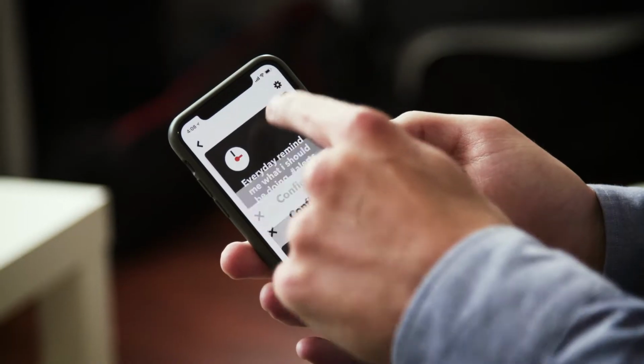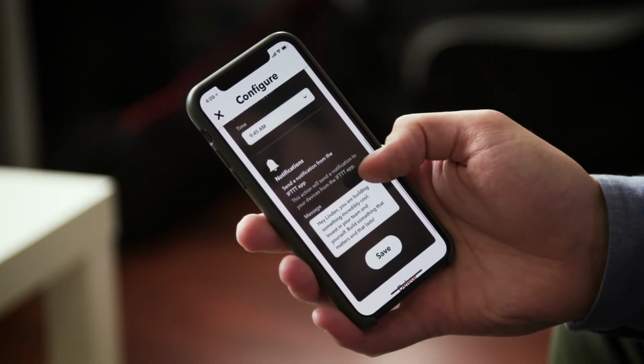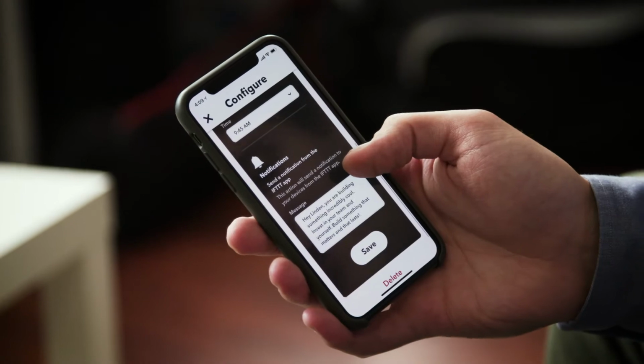What were the first two services you connected? So the first, what we now call applet, I believe was one in which it sent me a message every day at like 9:30, 9:45. Actually, it still works. And it says, hey Linden, you're building something incredibly cool. Invest in your team and yourself. Build something that matters and that lasts. Oh, nice. Yeah. That's so wholesome.